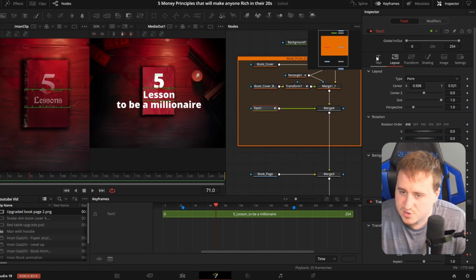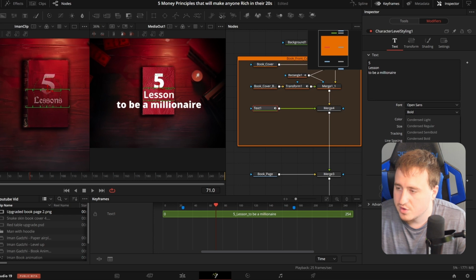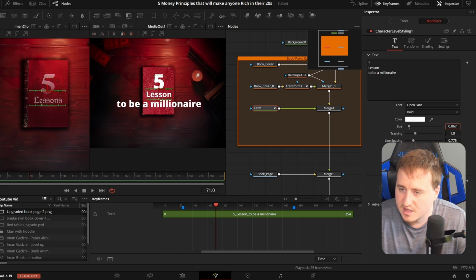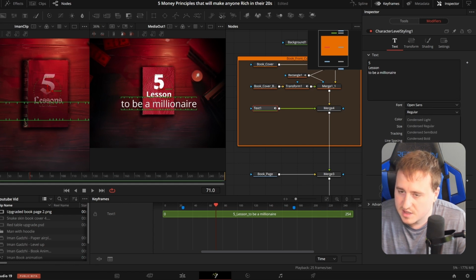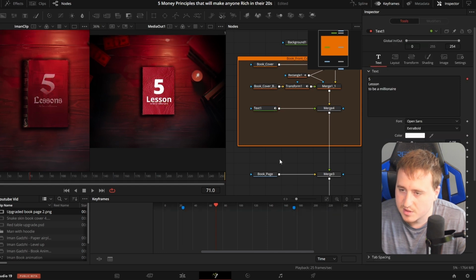And now this is where I would probably make this text maybe bold instead of extra bold, and then I'll just bump it down just a little bit. Now we can make our final adjustment to be a million. We'll just make this in regular and we'll make this one super small. So we'll just make it something like that. We'll even make it bigger than Iman's so that way you can read it.